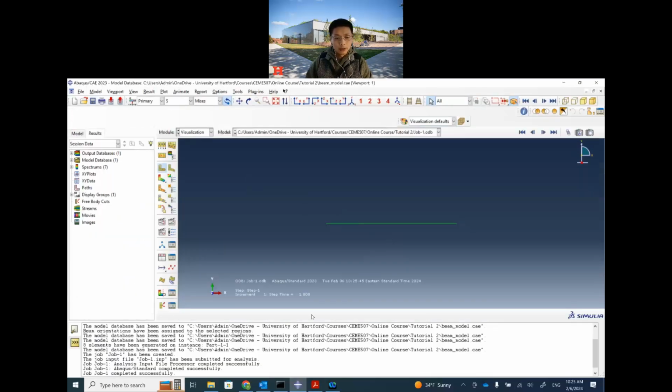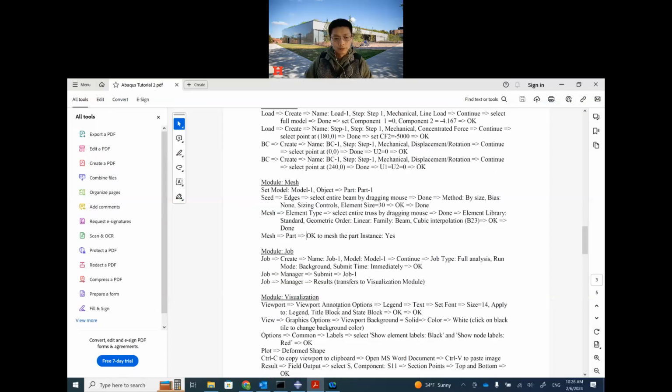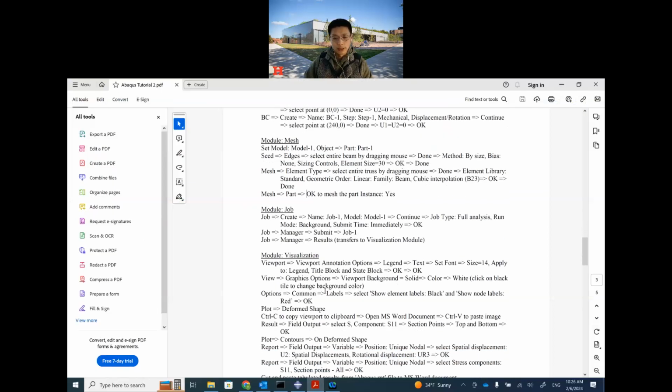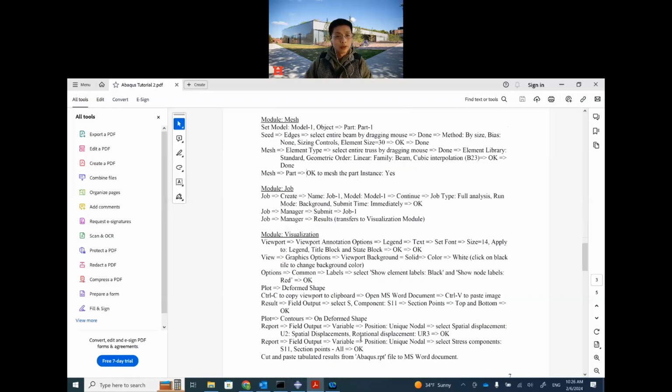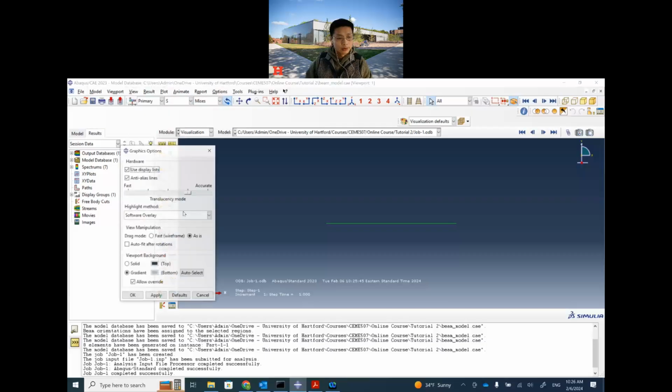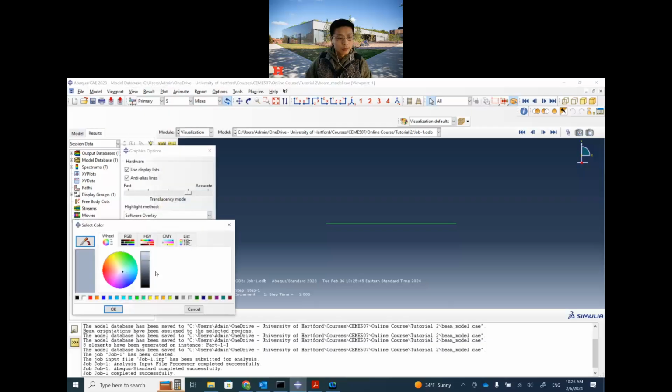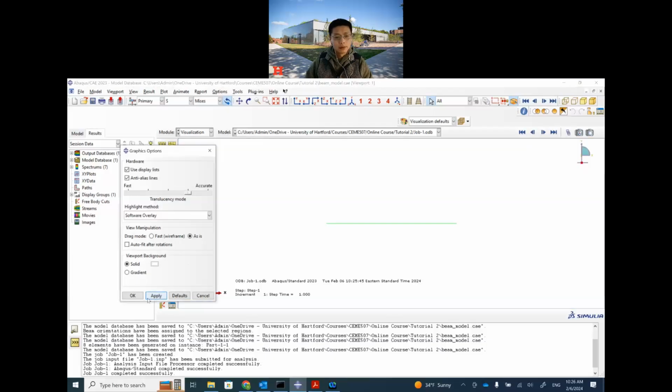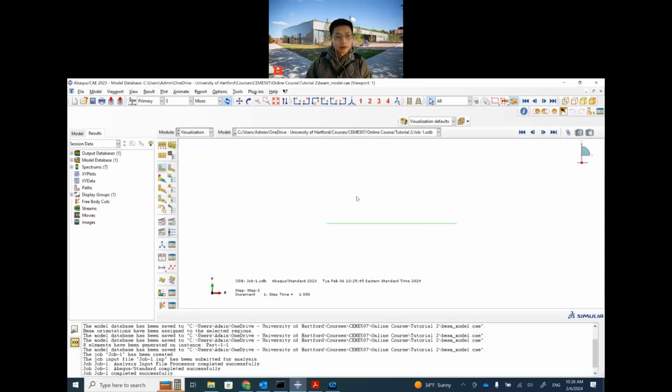So this is the beam. We can change the color to white. Similarly, we can show the element labels here. So firstly, let's change the graphic option. We change the background. Just use a solid background. Change everything to white. So have a white background, or if you would like to have a black background, you can do that too.